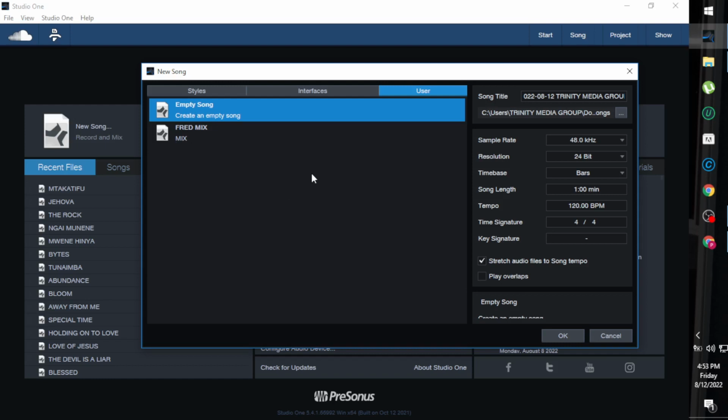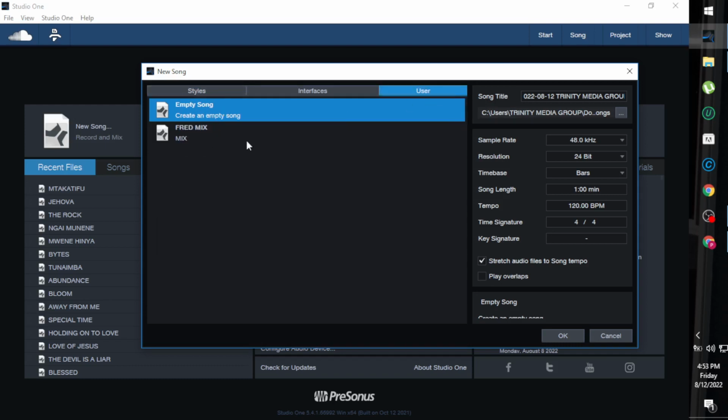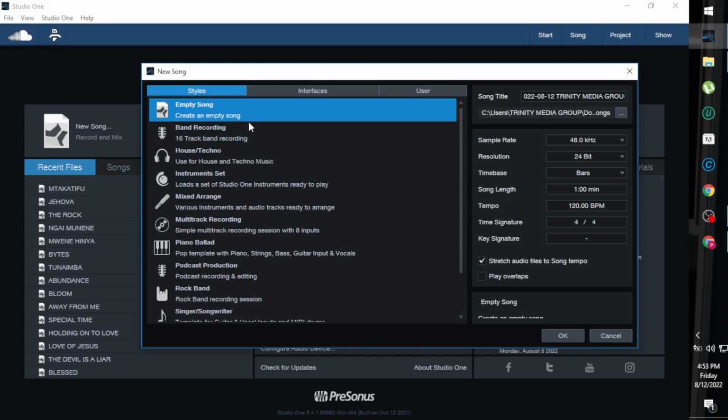All right. As you can see, I only have one template written Fred Mix. I was doing a project for some guy, and there were very many songs, so I developed a template so that I can work with the other songs really fast. But personally, I usually don't choose any template. I like setting up things from scratch. So I choose empty on styles.